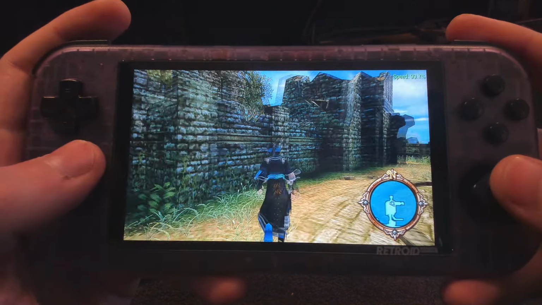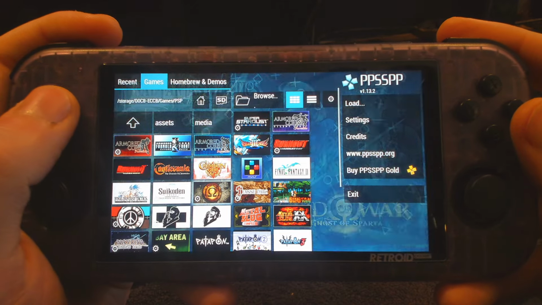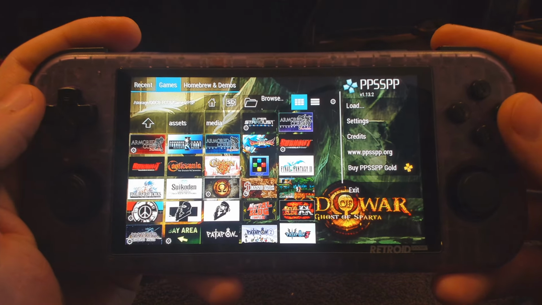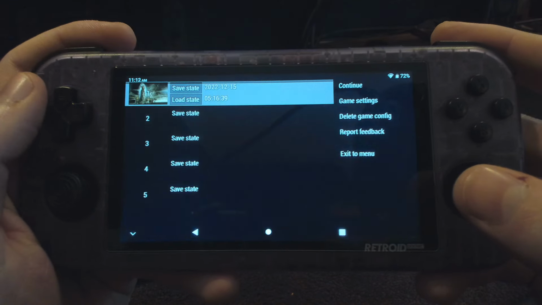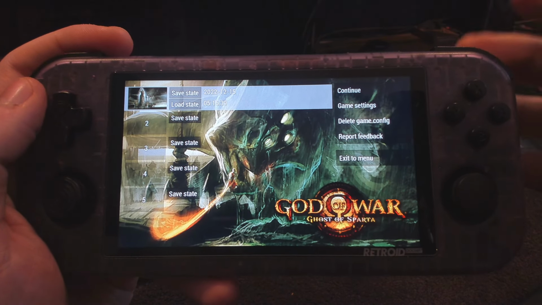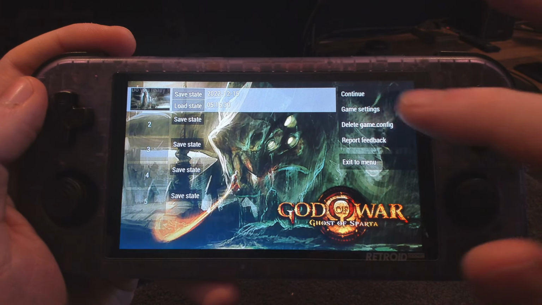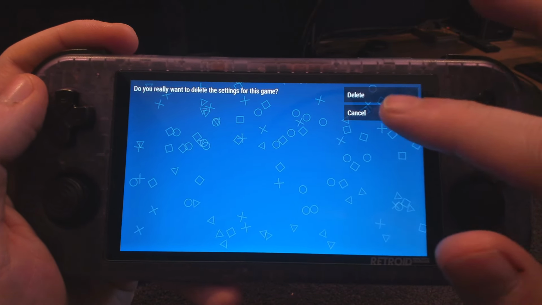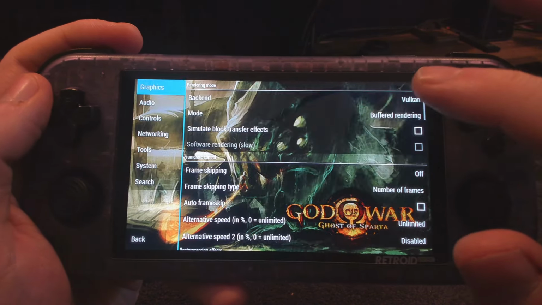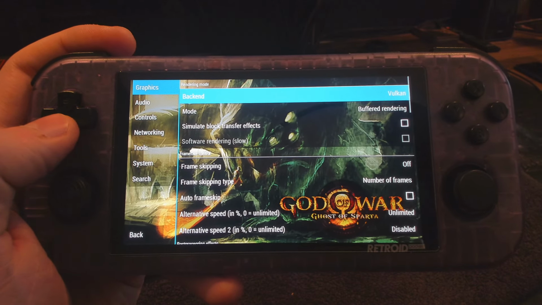Right. After Suikoden, we're going to have a look at God of War. This has been covered by several people who have checked out this game, and to be honest with you, I watched their videos and no. That would defeat the purpose. I basically looked at what they did to get this game running as best as possible.